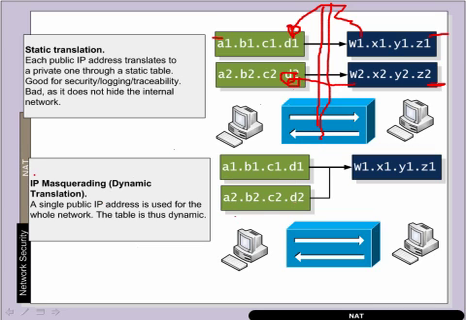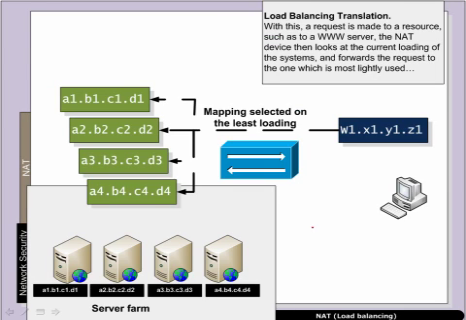The method that we've just seen is called IP masquerading or dynamic translation. In this case, we take multiple IP addresses and we map them into, in this case, just one address. And the table itself is dynamic. Whenever a connection is broken, then we can recreate that mapping again.